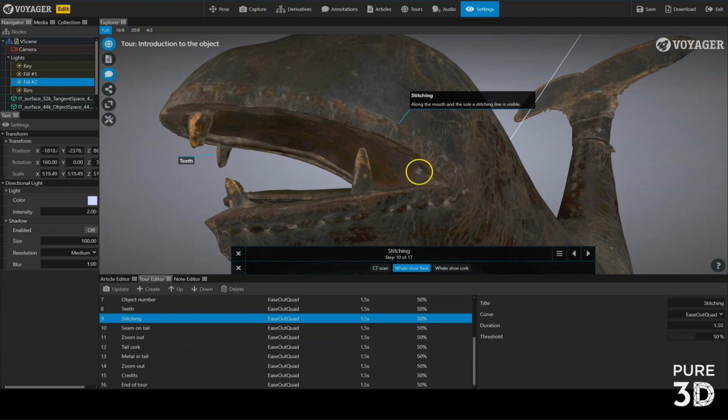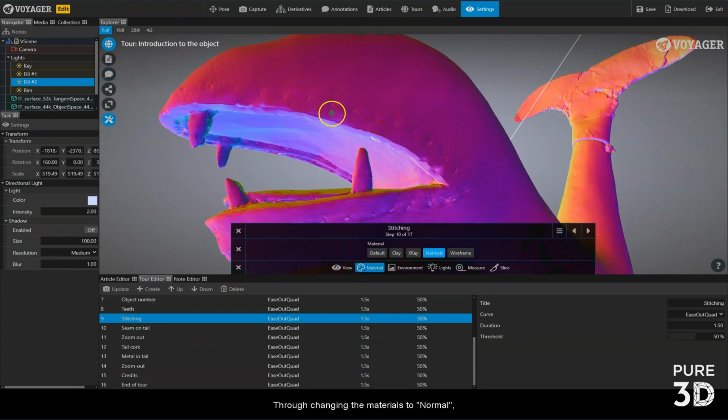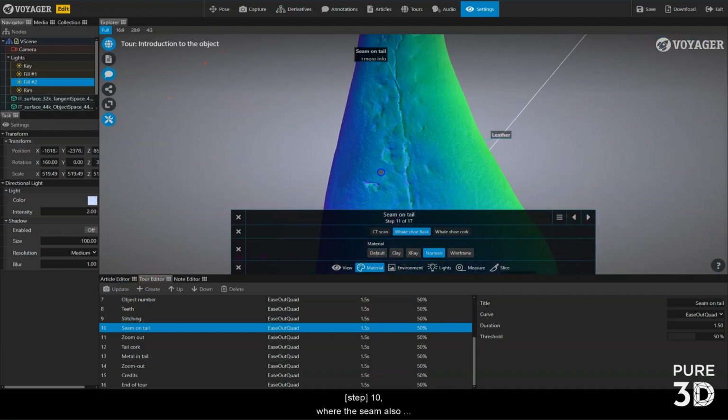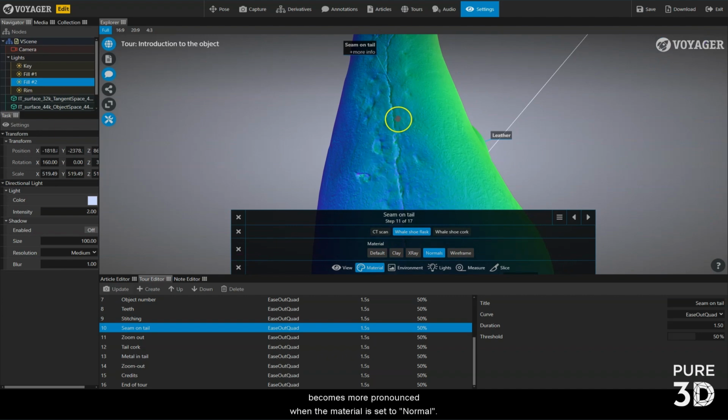In step 9, the author highlights the stitching. Through changing the materials to normal, the stitching becomes more pronounced. The same goes for the next step, 10, where the seam also becomes more pronounced when the material is set to normal.